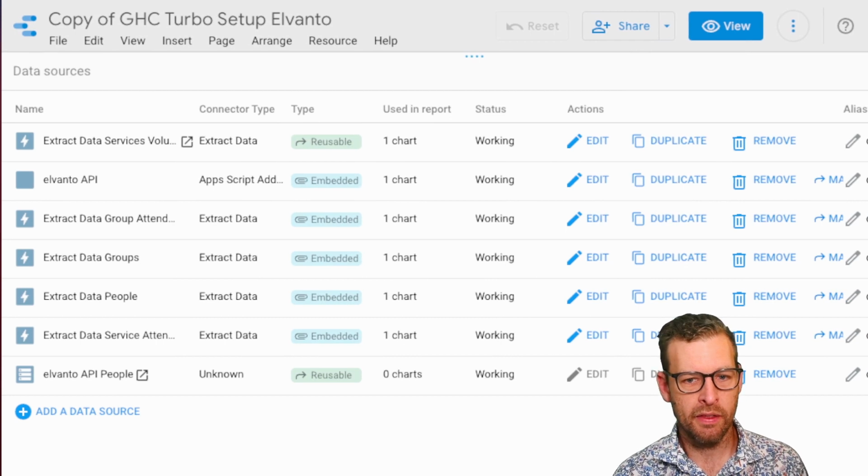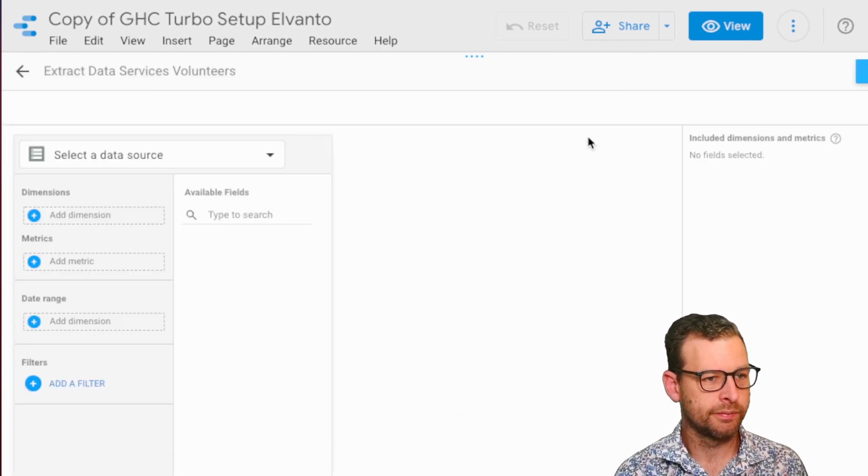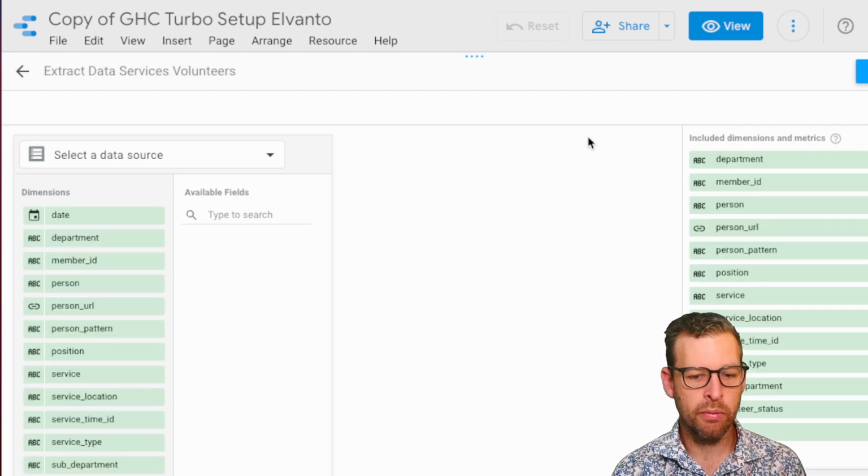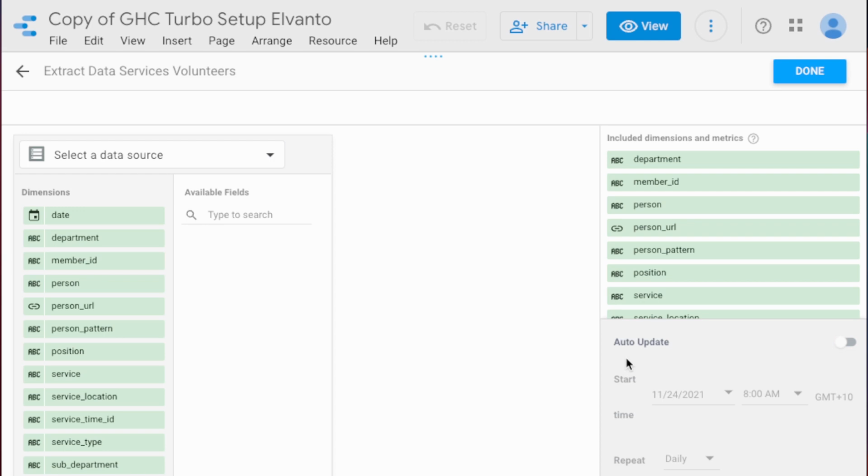Okay, so we've made that data source reusable, and then we're going to hit edit. And this is the point here where we actually set the extraction time. All right, now we get to the screen where it asks us to auto update, and this is what drives the extraction. So hit that, and that gives us now some options. Leave the state, that'll be fine. That's when it's starting. It will default to 8 a.m.